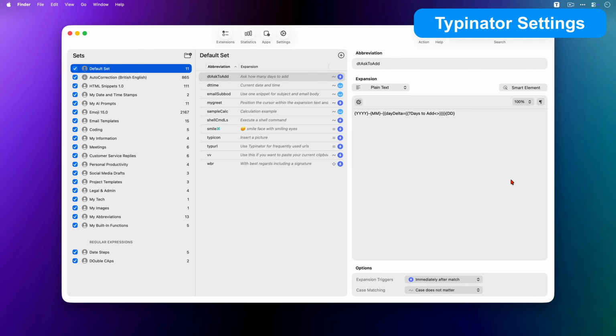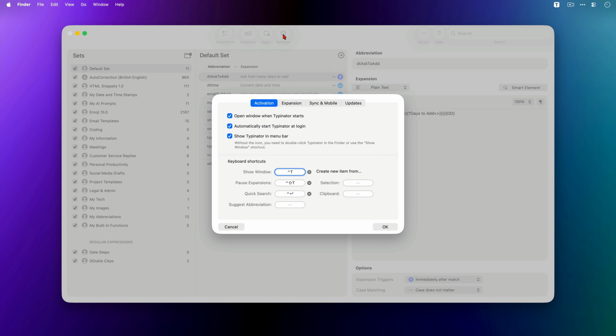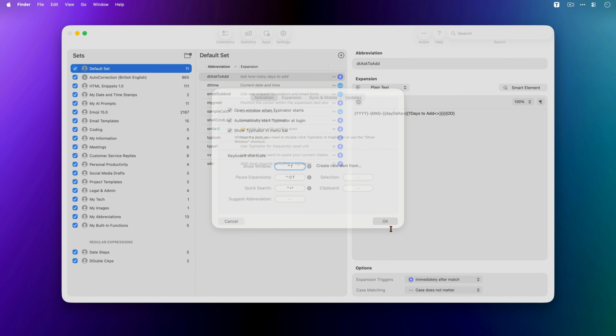Let's take a look now at the settings you can configure in Typinator. So if we start in the Activation tab, you've got checkboxes to open a window when Typinator starts. You can automatically start it on login, and you can also show it in the menu bar as well. And the menu bar can be pretty useful.